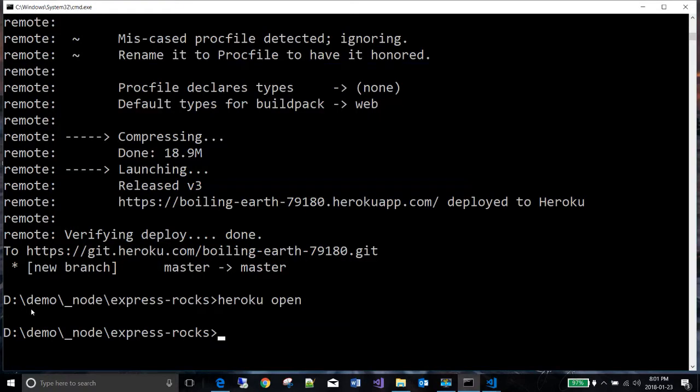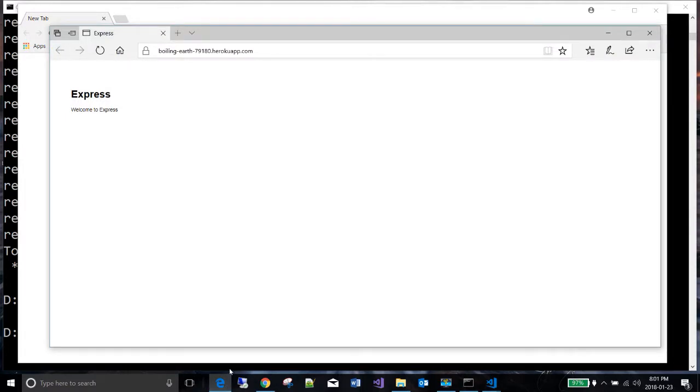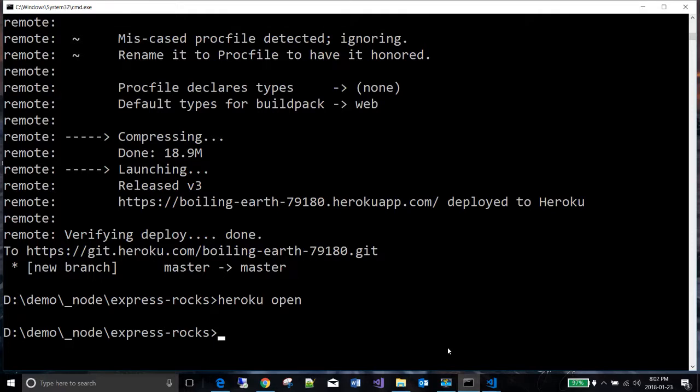If something went wrong and for whatever reason this page didn't show up as it's supposed to, then what you can do is check out the logs. So you can go heroku logs.